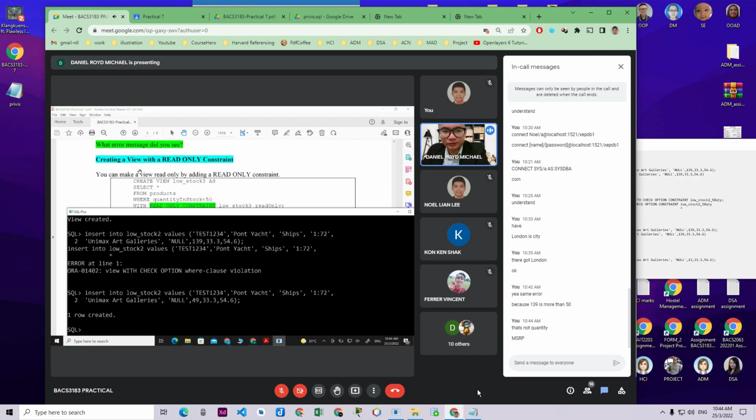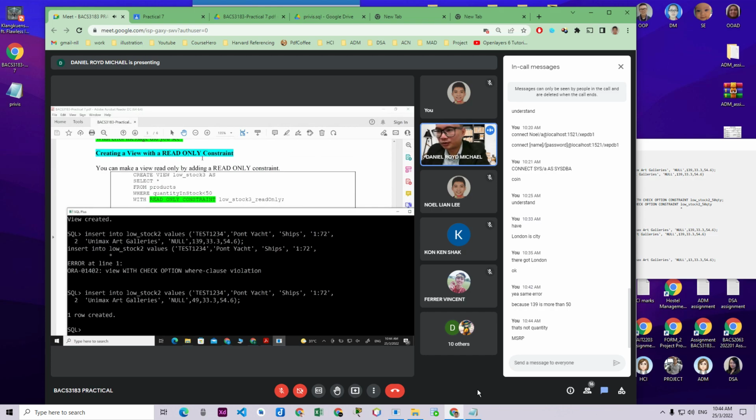Okay, next we're going to create this read only constraint. They can only read, they are not able to modify. Modify means you need to insert, and you are not able to do that. All right, so let's do this one.